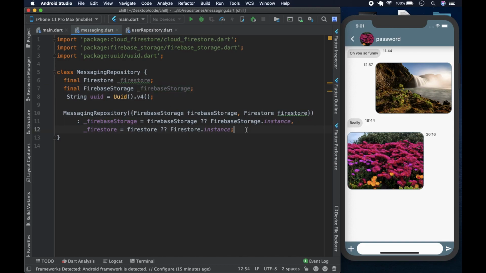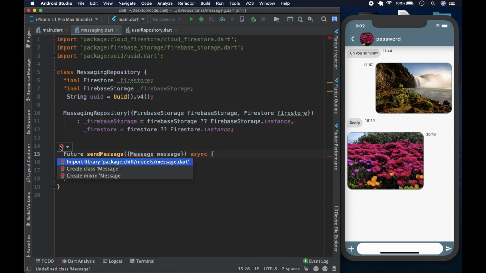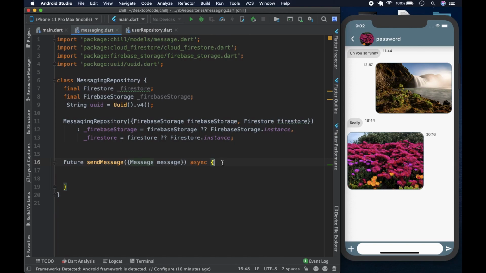So the first method is going to be called send message, and it's going to take a message. Have we brought that in? I am not sure. I don't think we've brought that in. It's going to be asynchronous, because we're going to be waiting for the Firestore and the Firebase storage, right? And this one is going to be a future, like so, and we need to bring in our message. So we come here, our preferred method of importation, like so, and we have that.